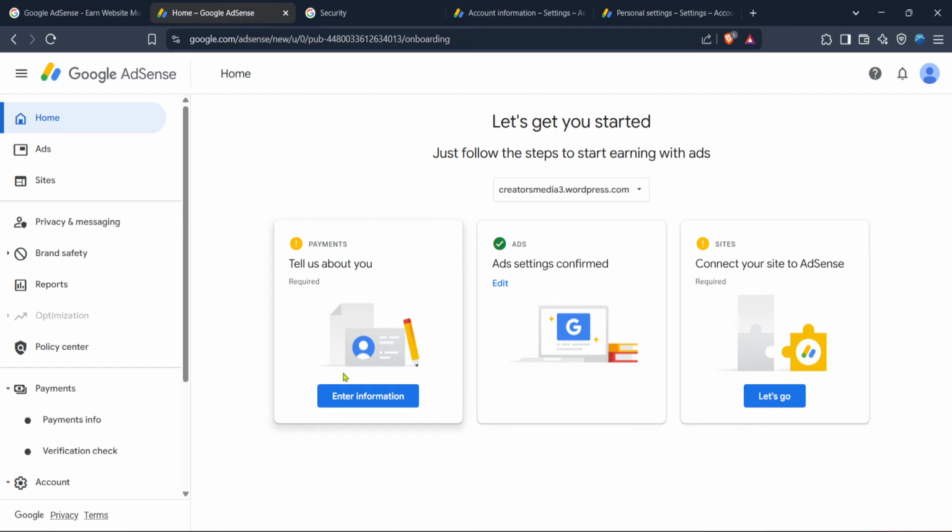Look for the Enter Information section. This is where you'll input essential details about your site and yourself. Make sure to fill out this section accurately to avoid any issues down the road.